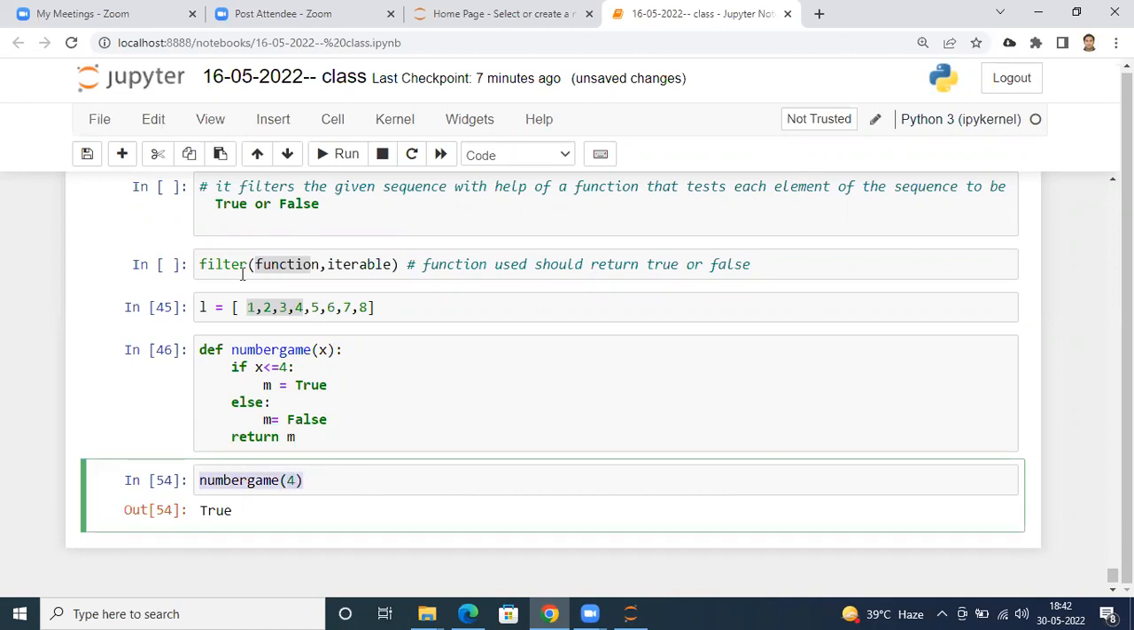So now I can use this function in my filter function. I can say filter. What is my function name? Number game. So just mention the function name and pass your iterable. Iterable is what? L. Let me execute this. It will give me an object, an iterable object it is.